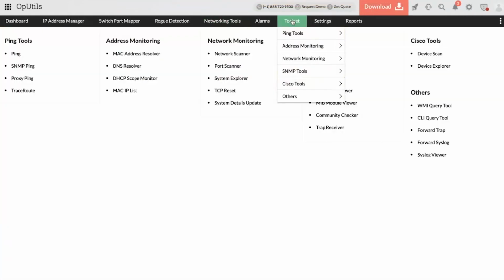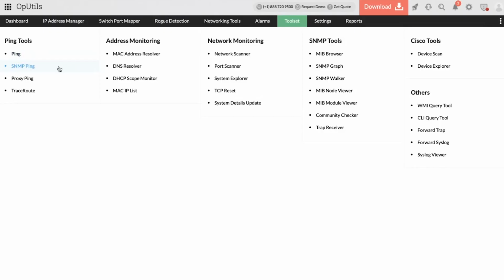So if I click on the toolset tab here, you have your ping tools, your address monitoring tools, the networking tools, SNMP, Cisco tools, and the other tools. In the ping tools, you can choose to run a ping scan. You've got your SNMP ping here, you've got proxy ping, and you've even got a trace route to understand how the devices are mapped in your network.